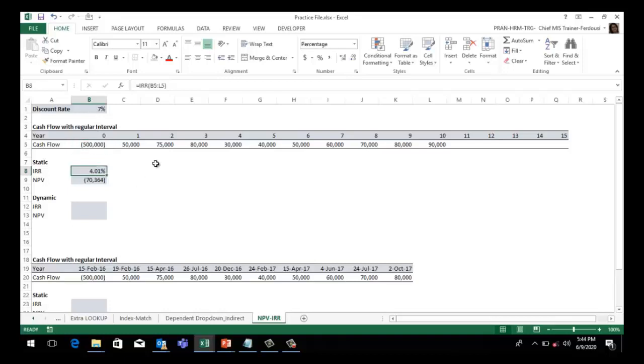We can practice this. Increase the decimal number, 4.0123, 4.012365%. See, the result is 0. That means the discount rate is greater than IRR. It is better to put money in the bank. Ctrl Z. This is how we can check whether the project is profitable or non-profitable.